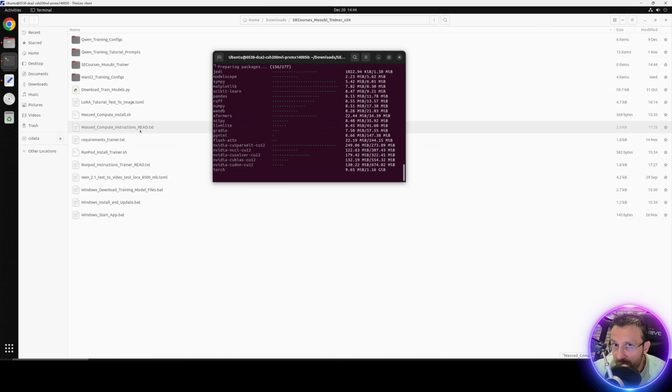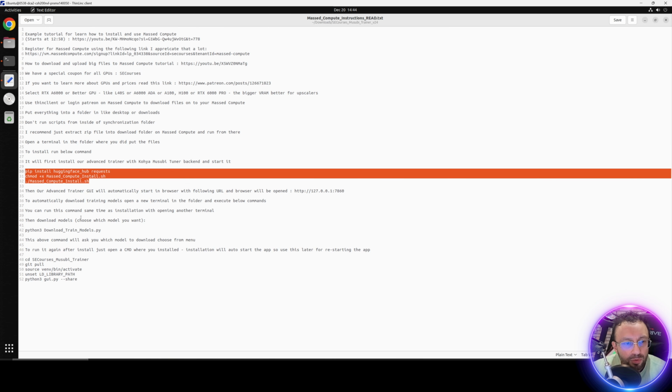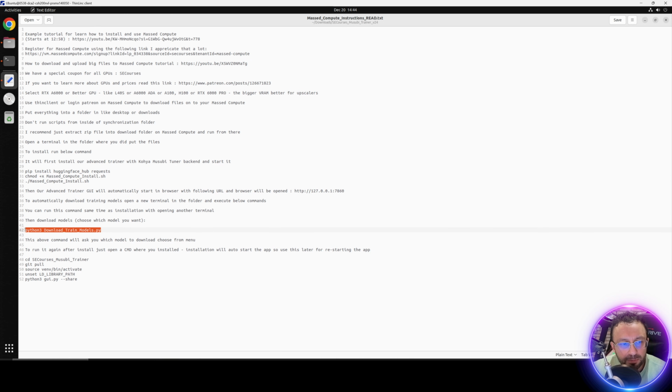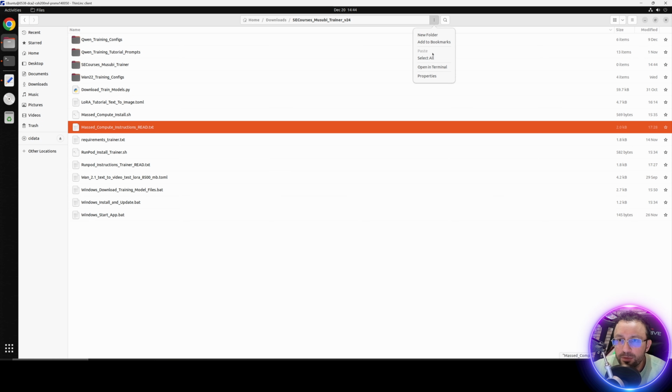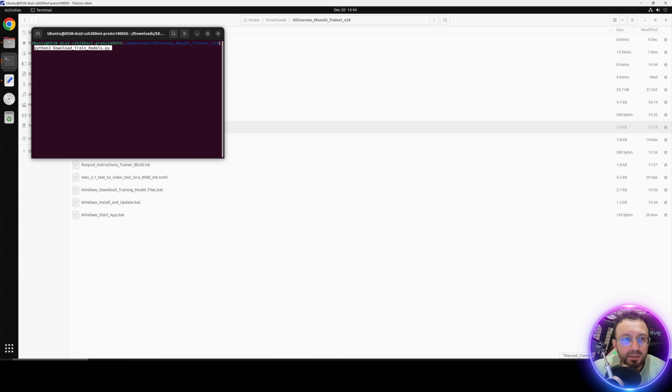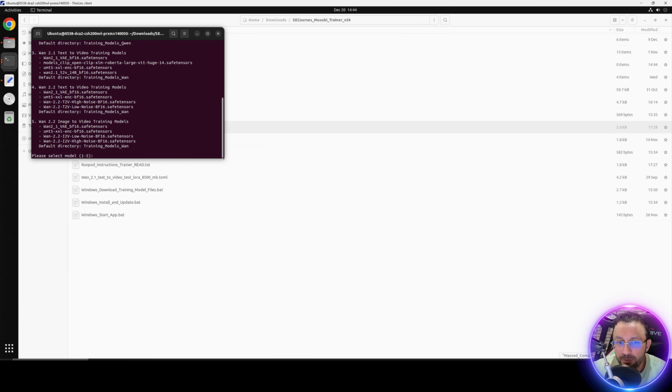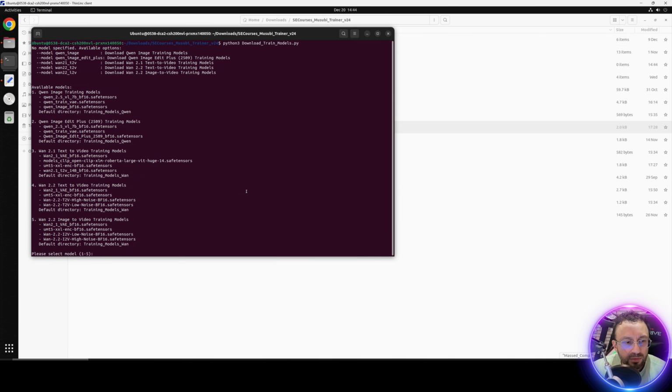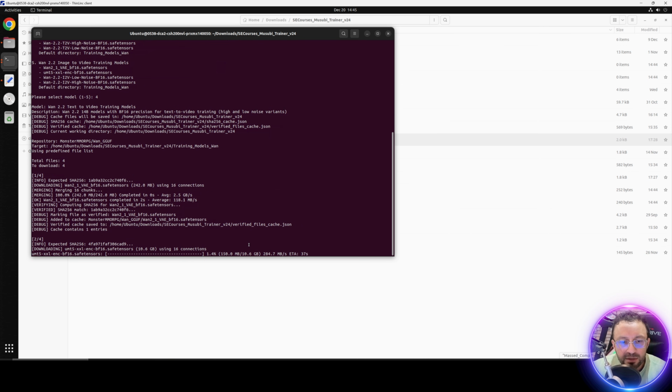Also, we need to download training models. So in here, you see there is this command, python3 download train models. Again, while I'm inside this folder, open in terminal, paste, and it will ask you which models to download. So let's download text to video, option 4. The download will begin. The downloader is also optimized. It will be pretty fast.